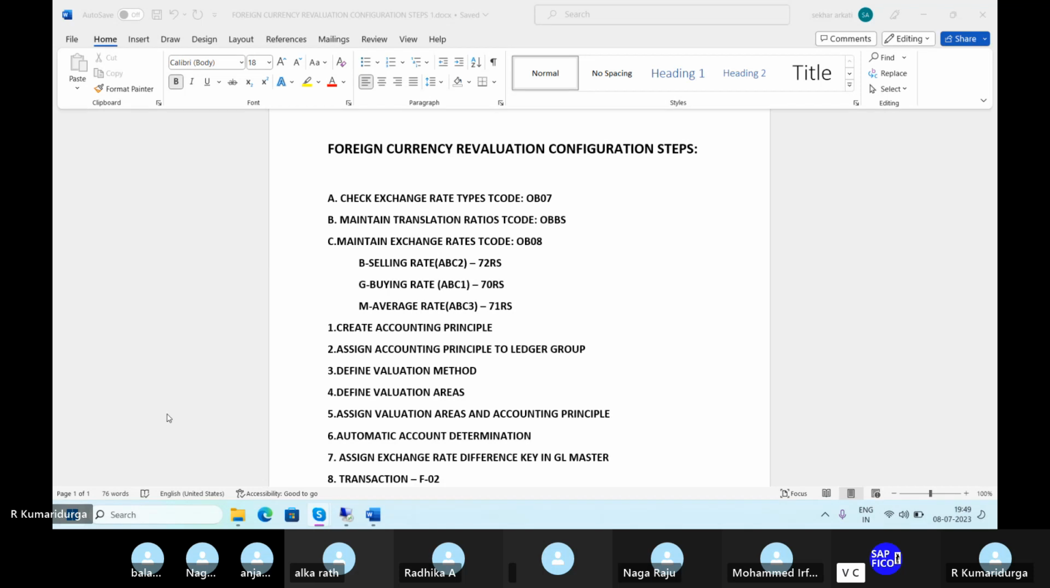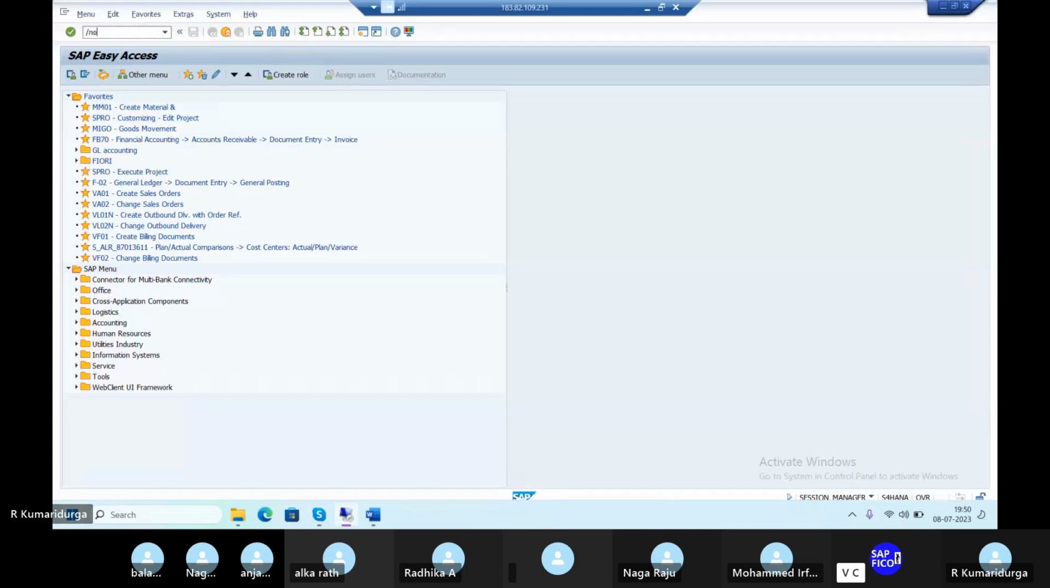Now for this foreign currency revaluation, we do business transactions with vendors as well as customers, right? To do the business transactions for the foreign vendors and customers in SAP S/4HANA, there will be no changes compared with the ECC. So first go to the transaction code OB07. We can maintain the buying rate, the selling rate, as well as the average rate.